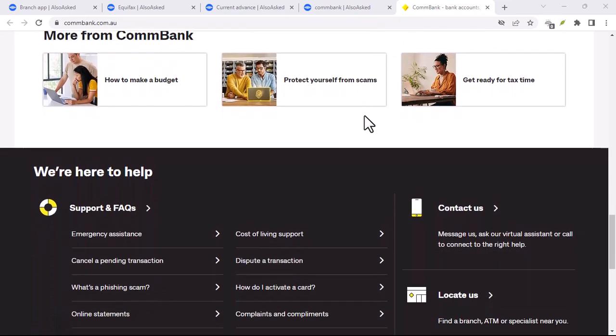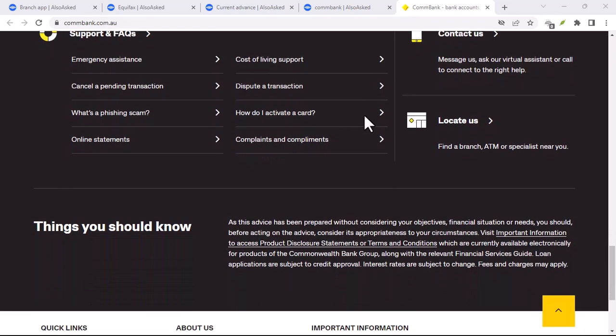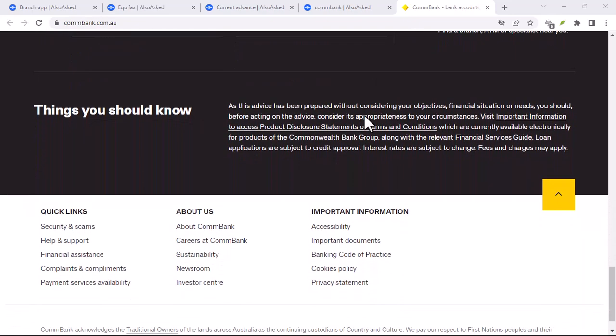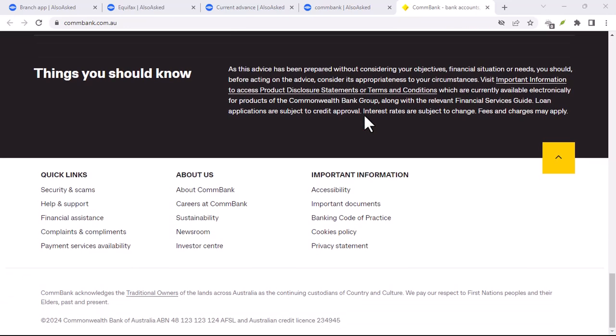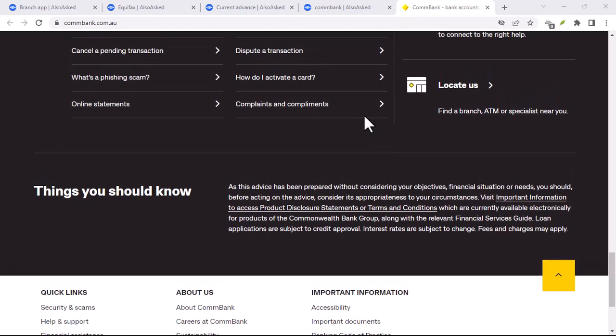Contact Commbank if you have questions. If you have any questions or encounter any difficulties during the activation process, don't hesitate to contact Commbank customer service. They can provide assistance and clarify any uncertainties.